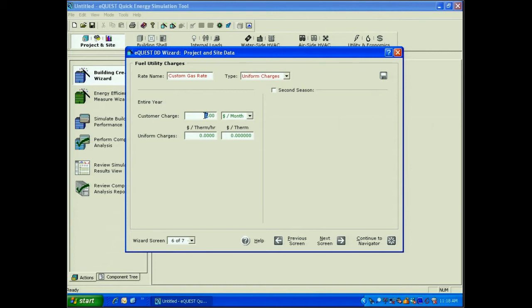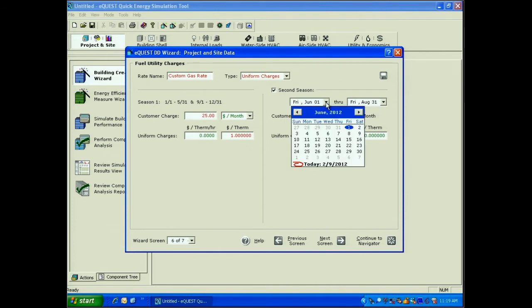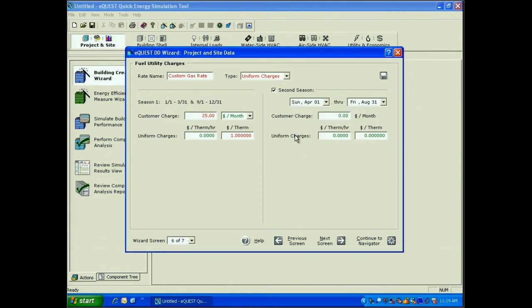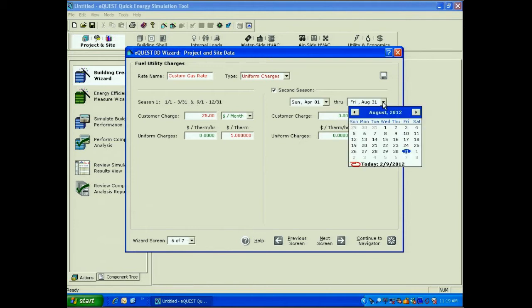Let's create a second season. So click on the box for a second season. And we'll define that as April 1st. So click on the arrows to go back to April, and click on 1 for April 1st through September 30th. So click on the drop box here. Click the forward button to get to September and September 30th. So click on that.